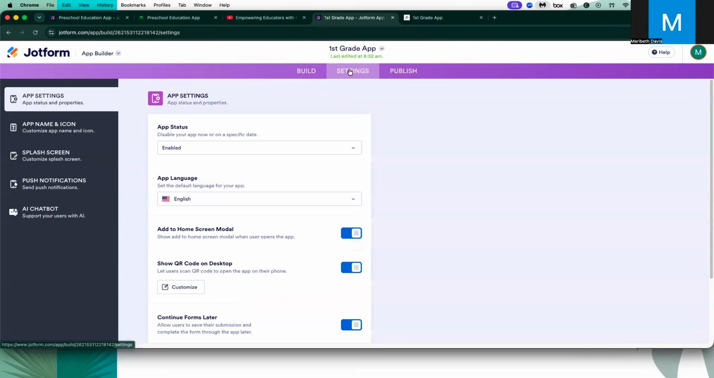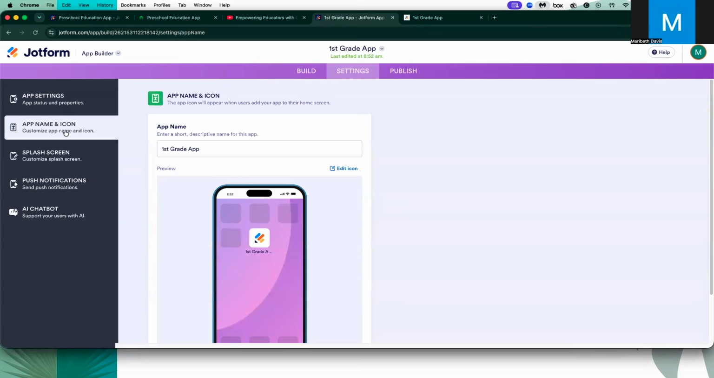Now, one last thing: settings, your app name and icon. Maybe notice it cuts this off, so you want it short and sweet. It's fine that it just took what our title was. So maybe you want your title longer, but maybe it is just first grade with your first or last name or whatever. So parents that have multiple kids, it's something like that.